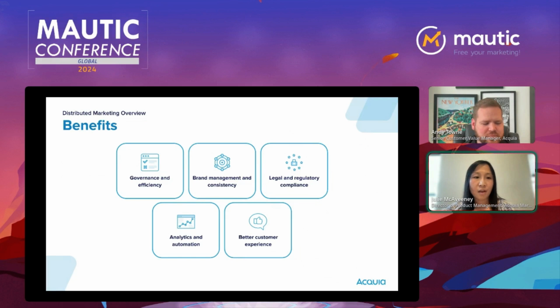So the benefits of this are governance and efficiency. Basically, organizations can maintain control over everything at the operational level, from workflows, editorial procedures, being able to review, being able to update. You have brand management and consistency. I think that's pretty self-explanatory. Legal and regulatory compliance. So this is also very important for certain industries such as healthcare, finance, insurance, where they really have to have tight control on what's going out.